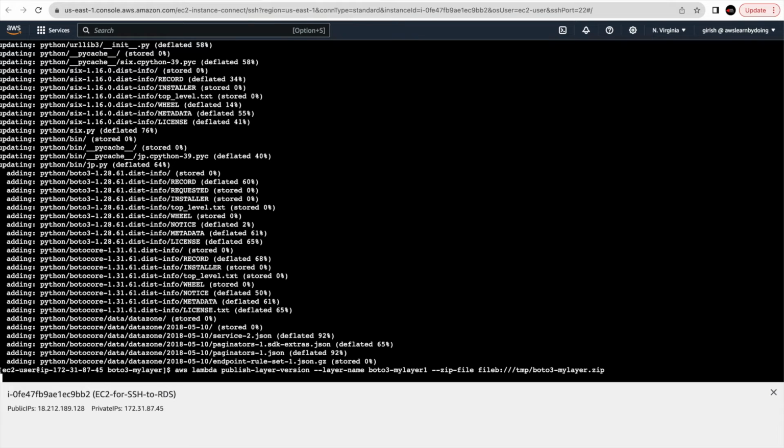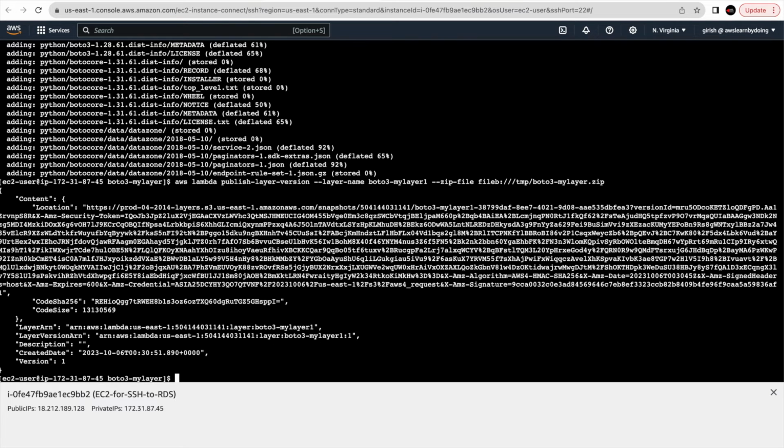And the reason I'm doing it again, I can just go back to the function and show you the code, and then how I use the layer there. That is pretty much it. I can show you that. But one thing I want to note here is that you need this layer ARN later.